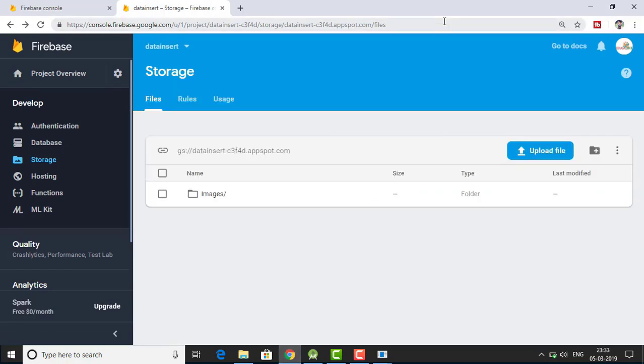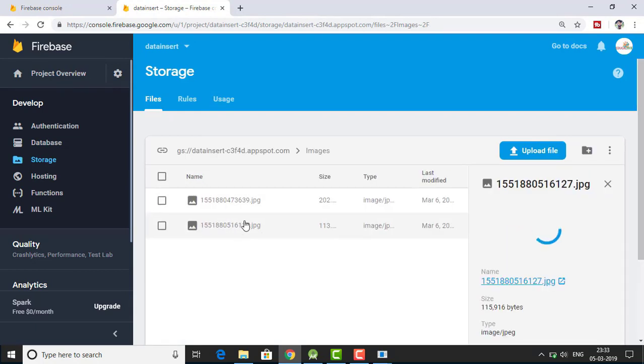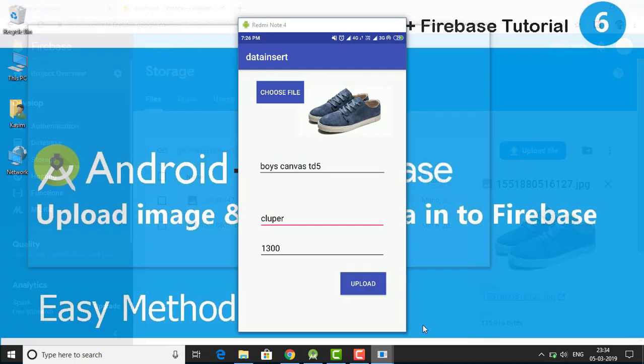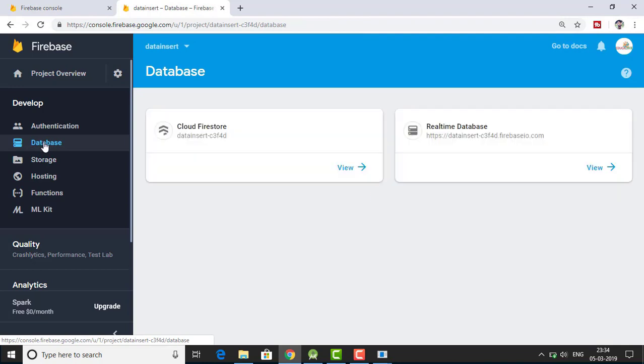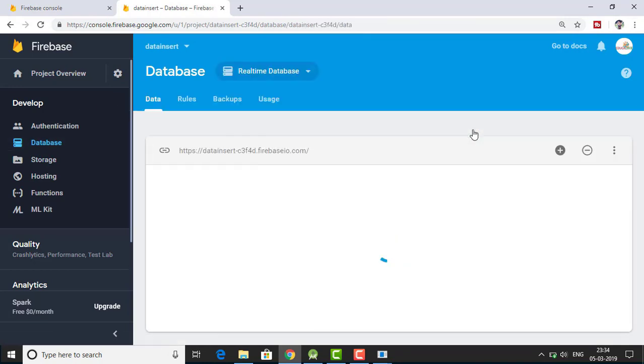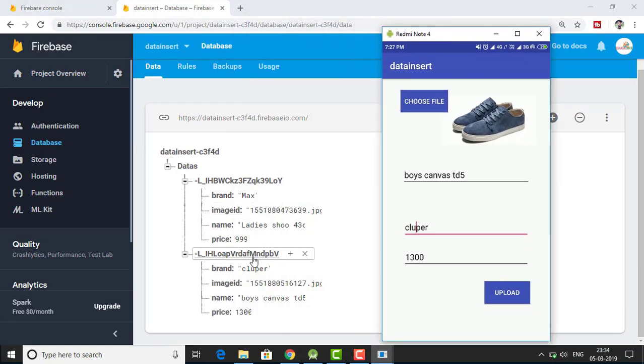Uploaded successfully. Now we can check our Firebase storage and database also. Now here we can see the two images we uploaded. You can check the names of these images, which are the current time. And now going to the Realtime Database. Now here we can see the image ID, the corresponding image ID, in the field. Okay, everything is fine. Now we are uploading an image and the corresponding data into the Firebase database and storage.